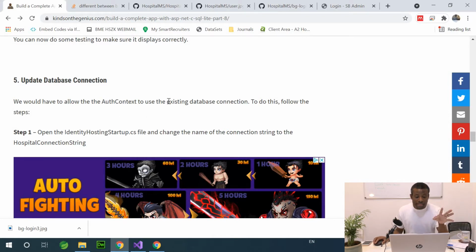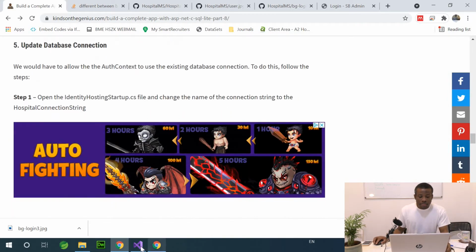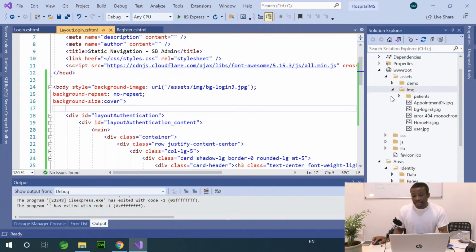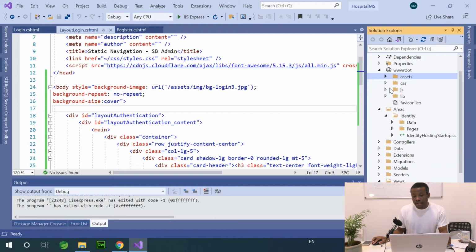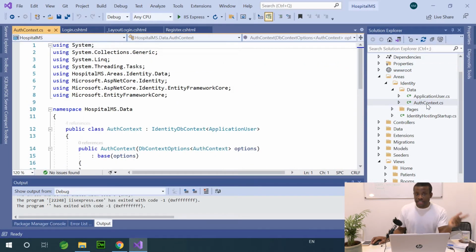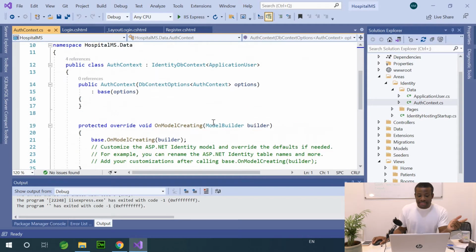We will have to allow the alt context to use the existing database connection. Remember, I told you that the context helps your application to communicate with a database. So now we have a context for the authentication, and it's called alt context. If you go to your application and go to areas, you have data, you have the alt context right here. It's different from the other context we have. So this alt context is using a different database connection. I'm going to show you.